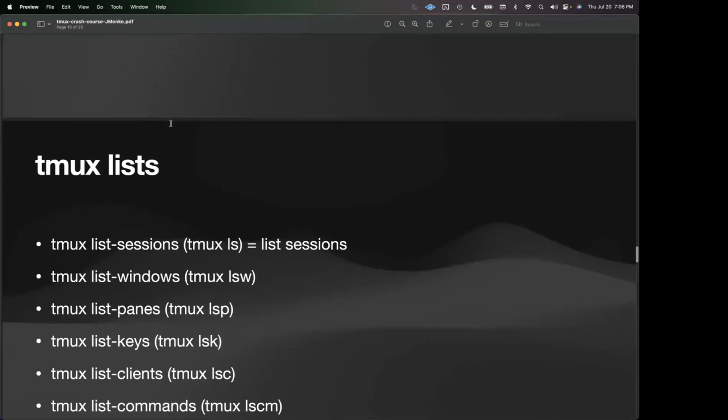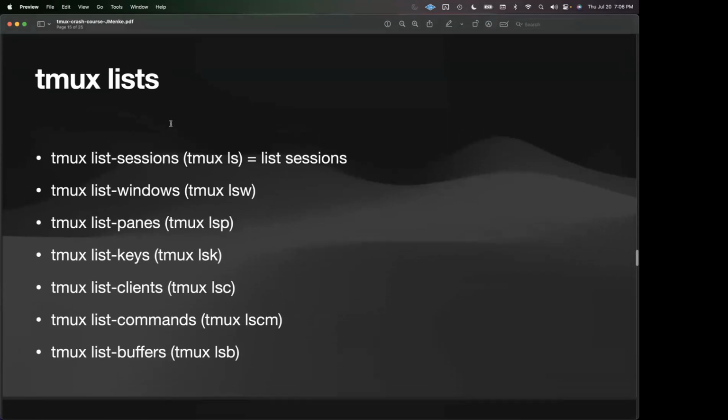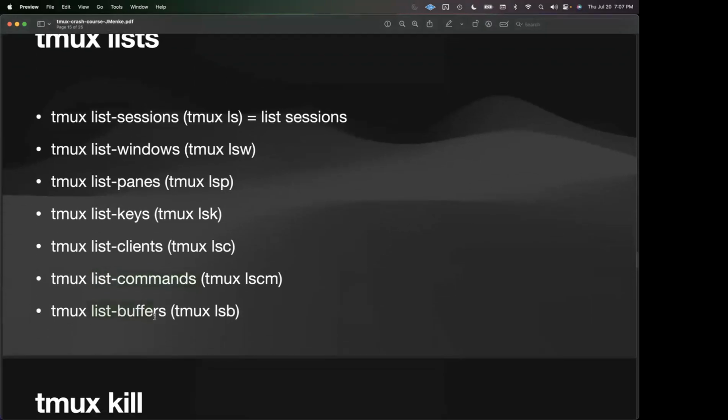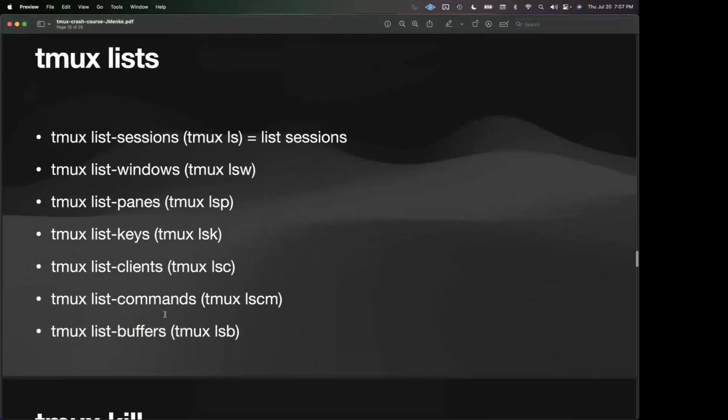All right, with Tmux you can list all the components. You can list sessions, windows, panes, keys, the key bindings, clients, who's attached, and commands. There are all the various subcommands. You can list the buffers. Tmux buffers are basically just a container for a string, and you can do whatever you want with them.